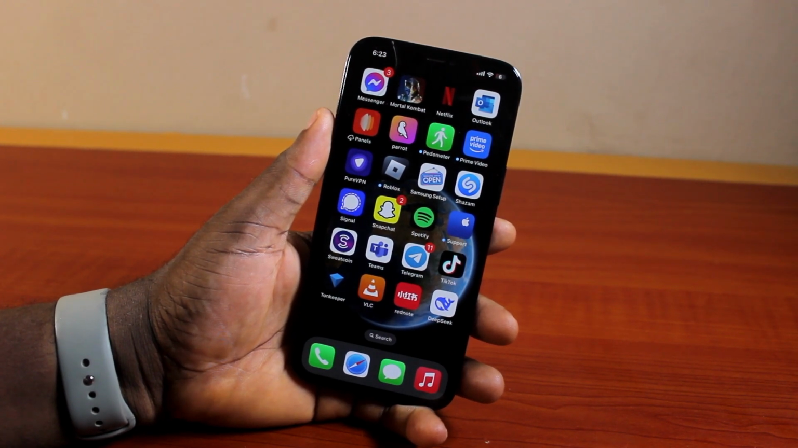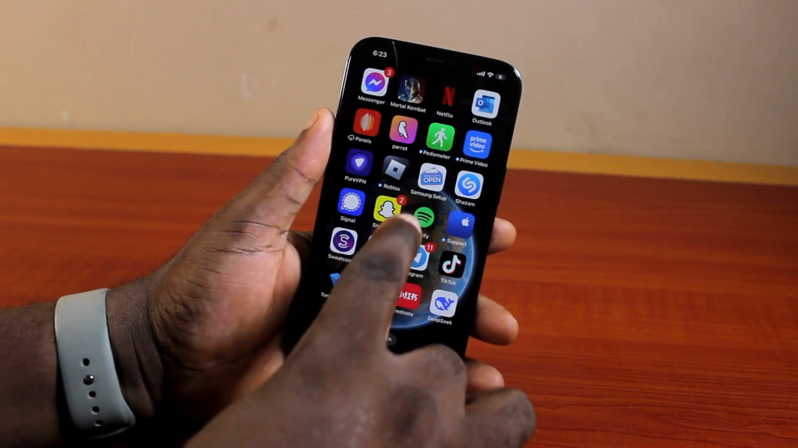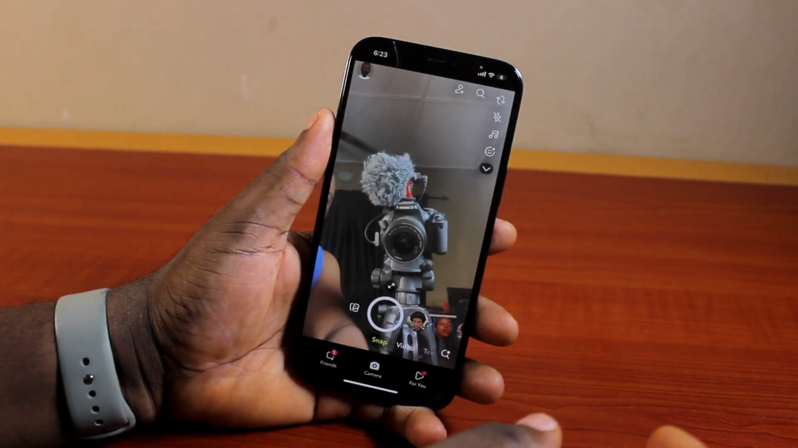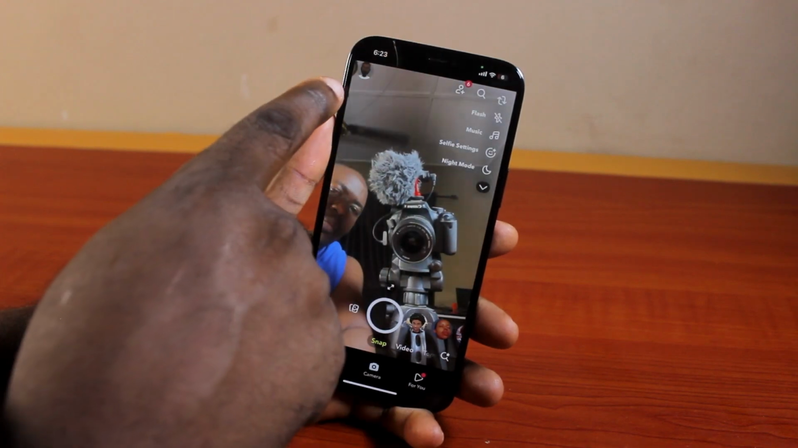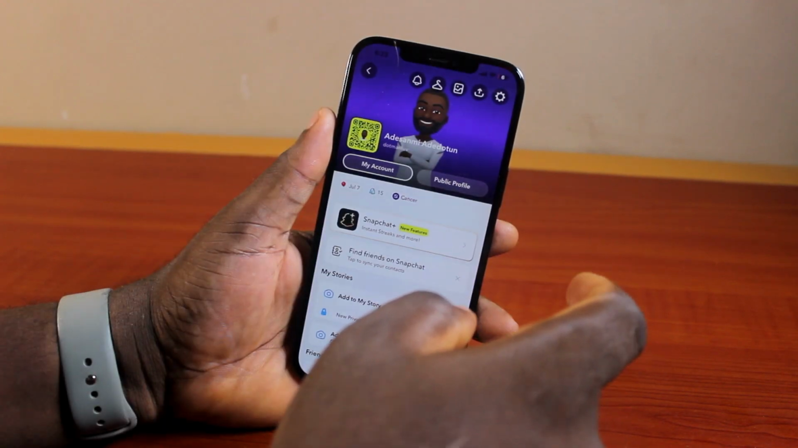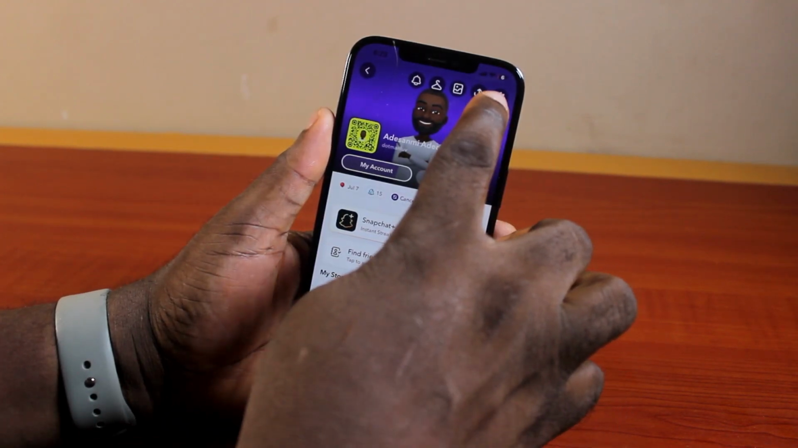Now, to verify your Snapchat phone number, all you need to do is go ahead and open the Snapchat app. This could be on Android, could be on iPhone. Then click on the Bitmoji at the top left. Locate and click on the settings icon at the top right.